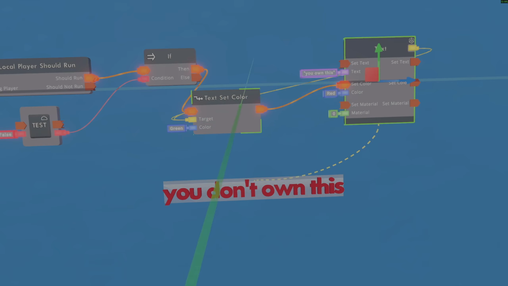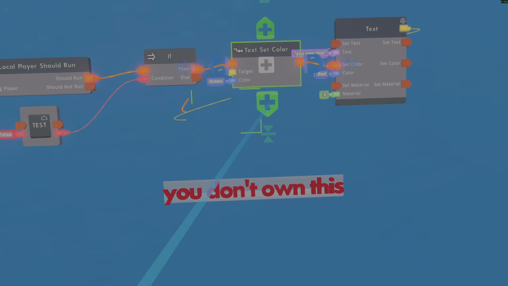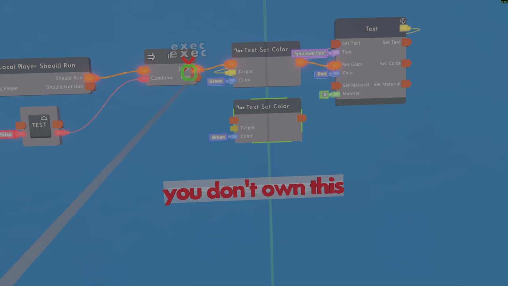Then you can make it to where, if you have a setting where you're able to reset all achievements in the room, you just want to clone this and wire the else execution on the if chip to the orange execution on text set color. Then you want to wire text to target and change the color. And then click it and set the color to red.